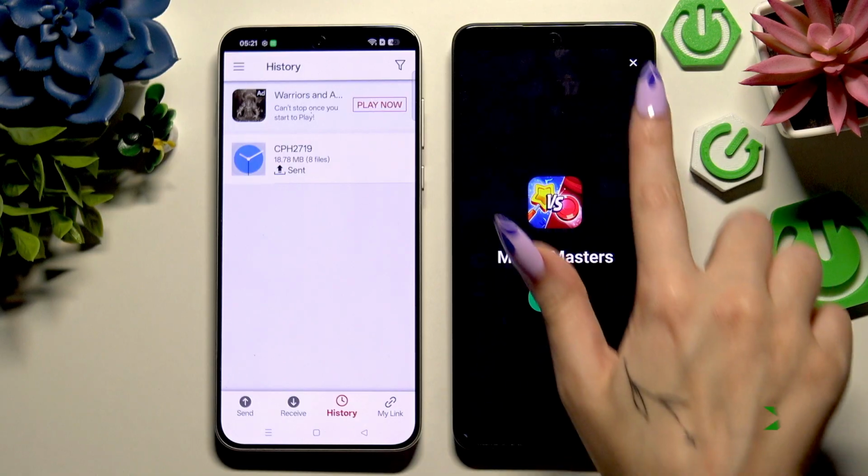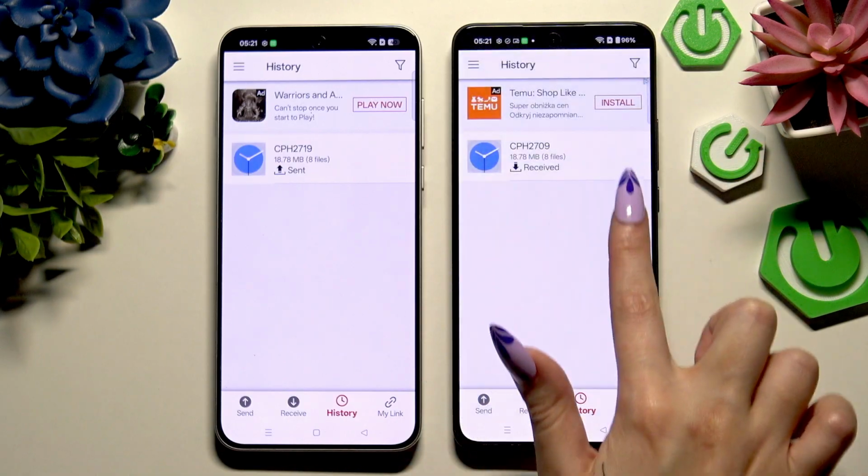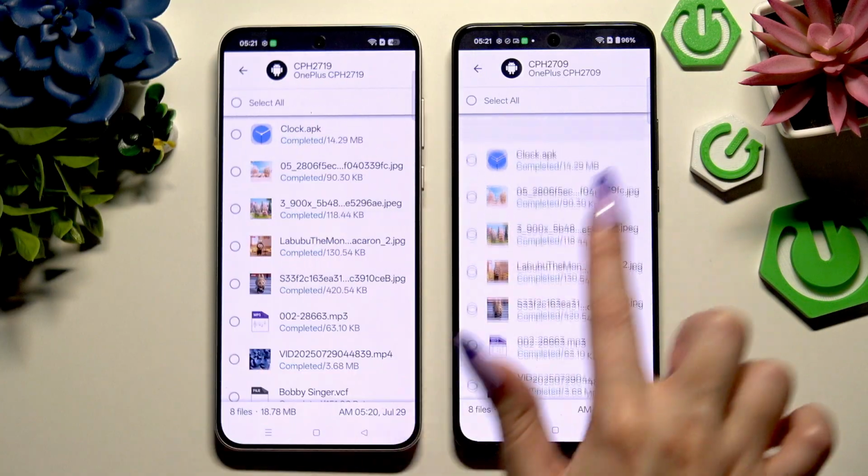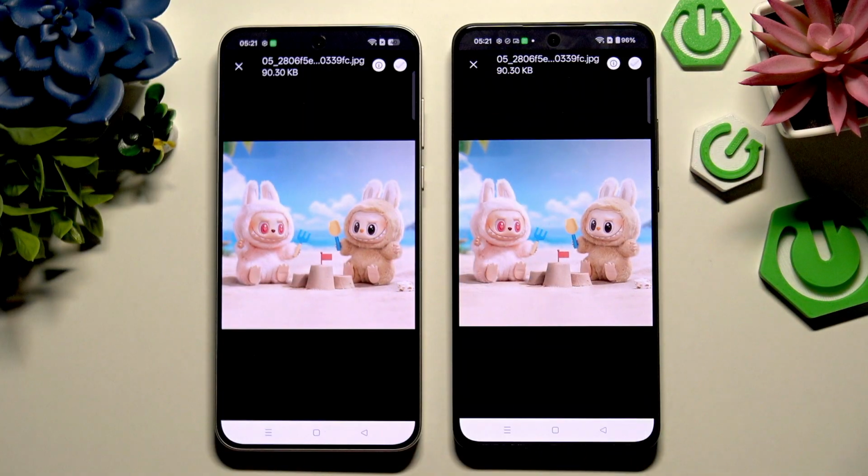Close the ads. And as you can see, after that, my files were successfully sent.